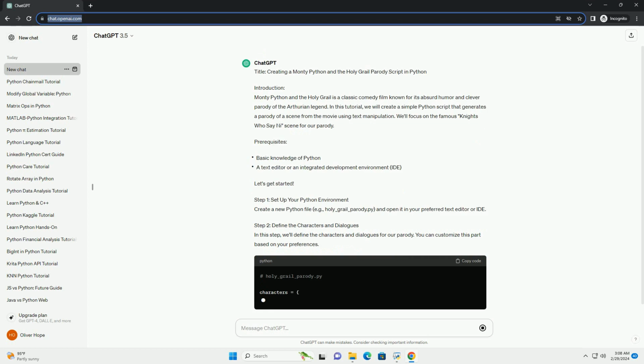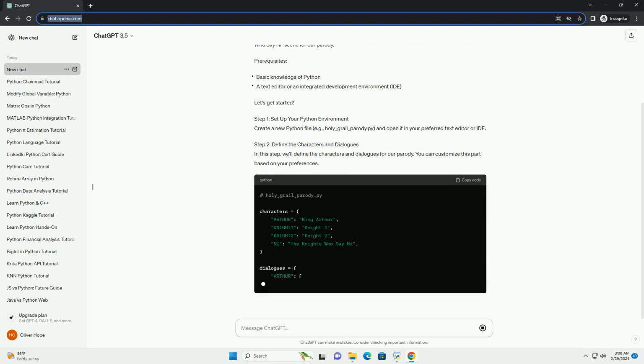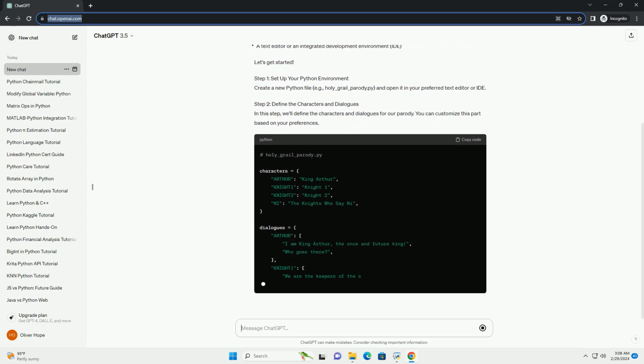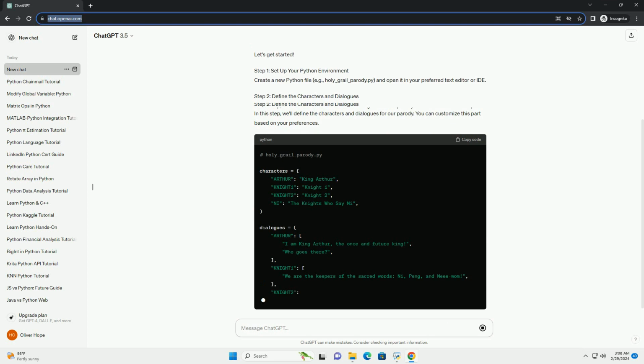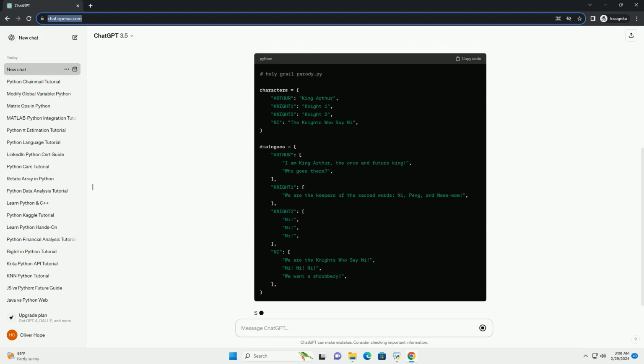Prerequisites. Let's get started. Step 1. Set up your Python environment. Create a new Python file, for example holy_grail_parody.py, and open it in your preferred text editor or IDE.